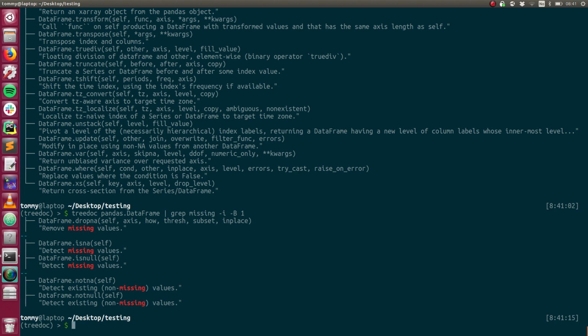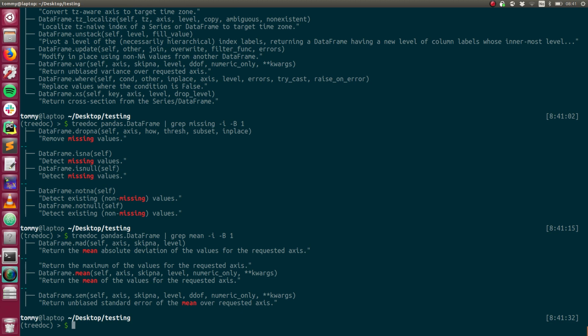Okay, so then you can search and find things. Let's do something else. What about the word mean? It must be in the documentation somewhere. Okay, so we have mean absolute deviation, mean of the values of the requested axes, unbiased error or something. So that's kind of how I use it.